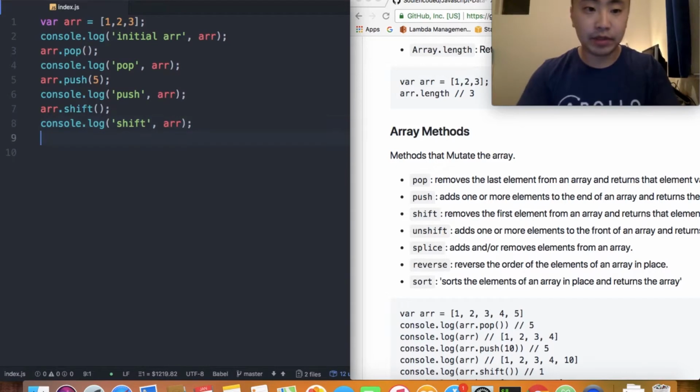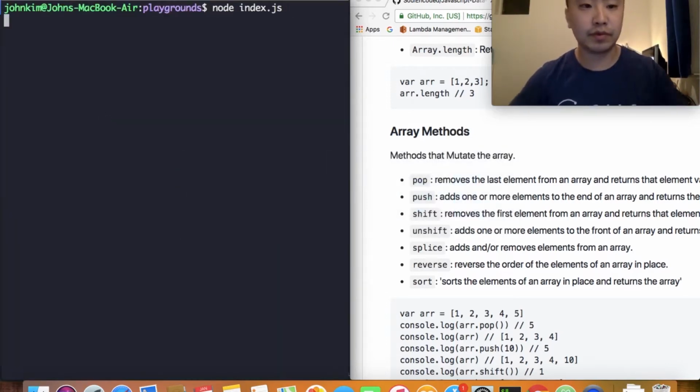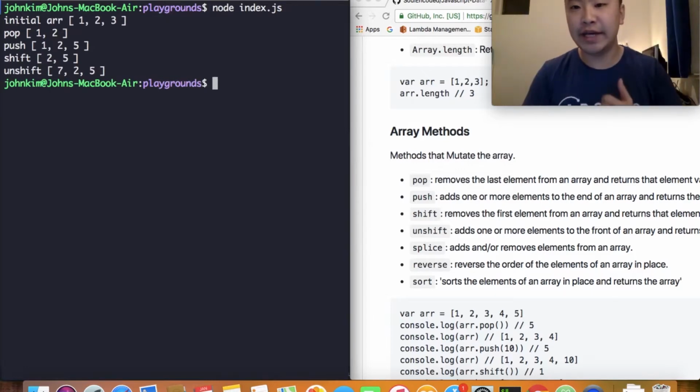All right, continuing on. What about unshift? Unshift is like push, but you're adding it to the very beginning of the array. So unshift. Let's say 7 for now, and we'll console log that. Looks like I made a misspelling here. And there you go. It has added to the front of the array.